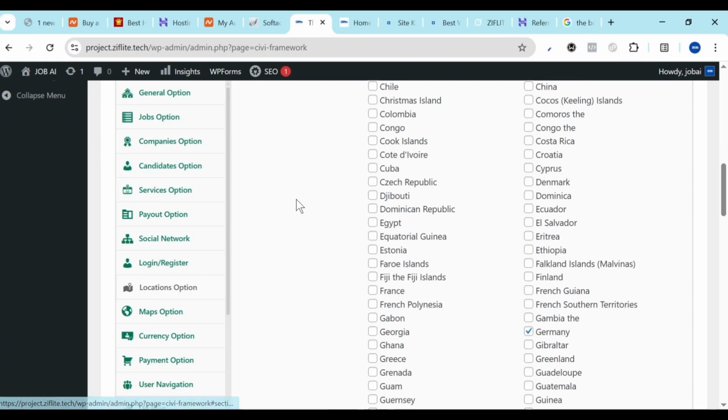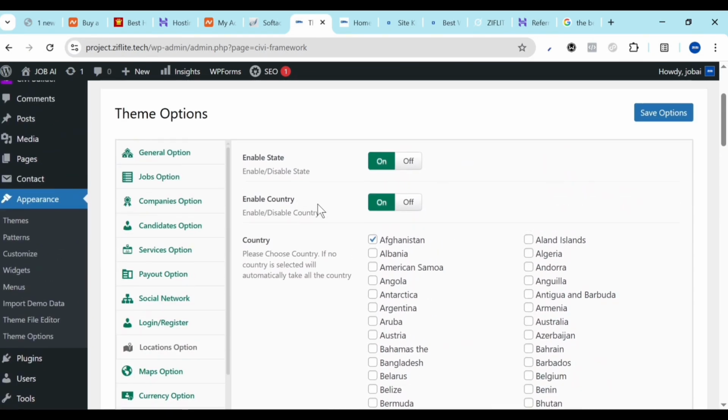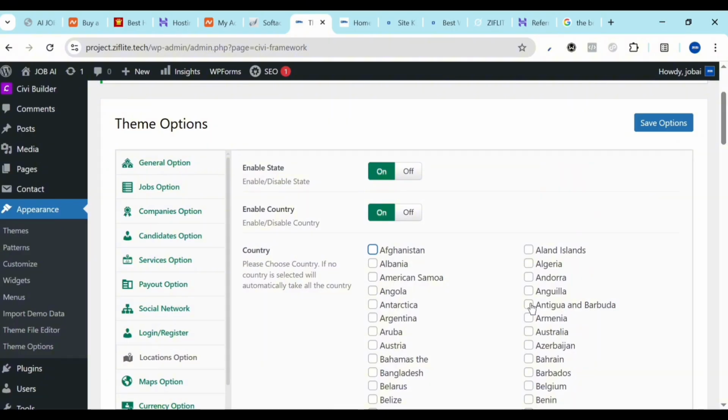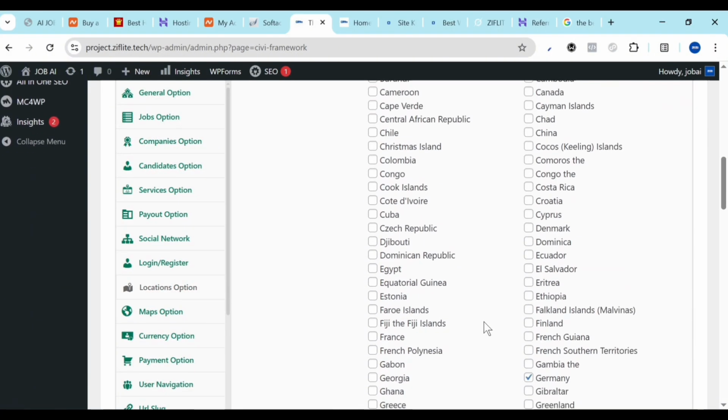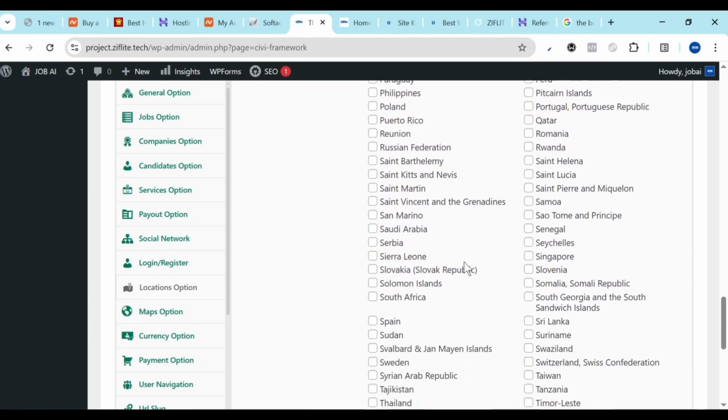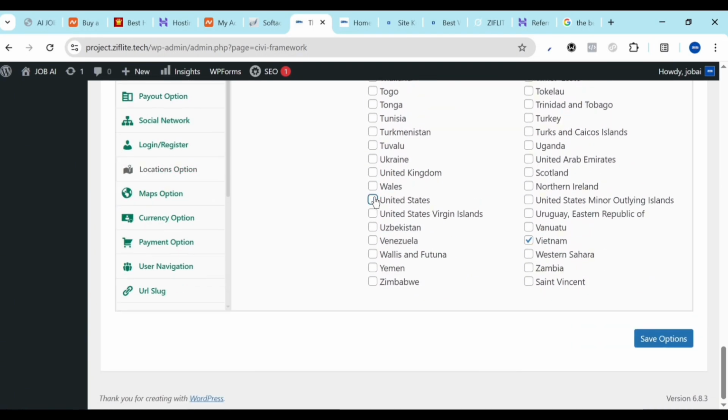If you're going to use location, now this is what I'm going to advise. If you know your job website only works in certain countries like the US, Canada, and the rest, you want to check those. Or maybe you're in Nigeria, you have to check that specific one. But if your job portal works all over the world, do well not to check any of this. Make sure that everything is unchecked so that people can choose the country they're looking for a job in. And do well to save changes at the end.